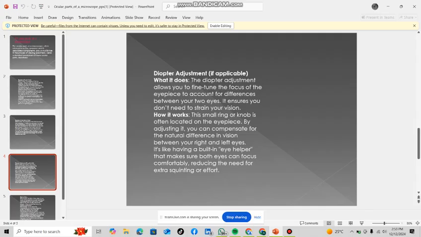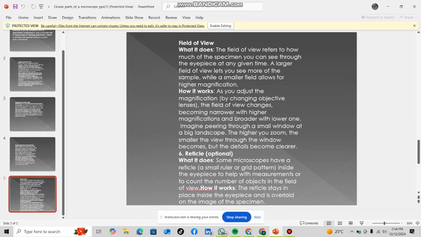And the third part is the diopter adjustment, which helps to compensate for the natural difference in vision between your right and left eyes. It's like having a built-in eye helper that makes sure both eyes can focus comfortably, reducing the need for extra squinting or effort. And the last piece of ocular part of a microscope is the field of view.